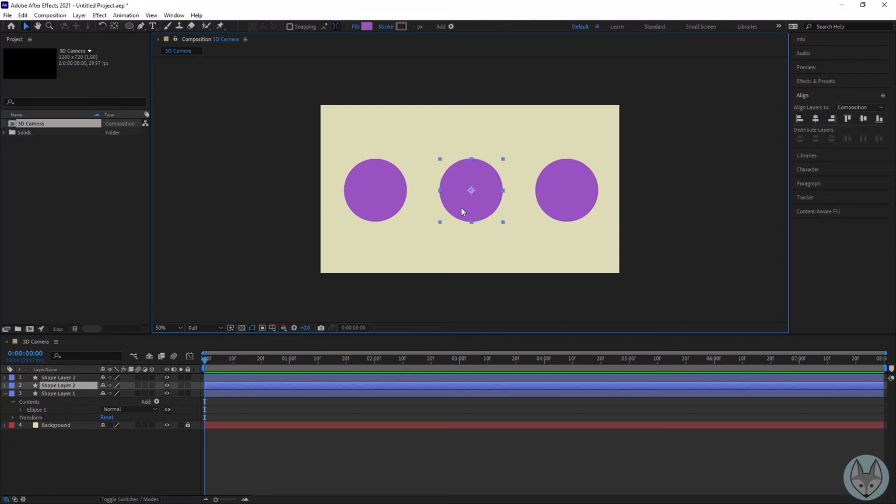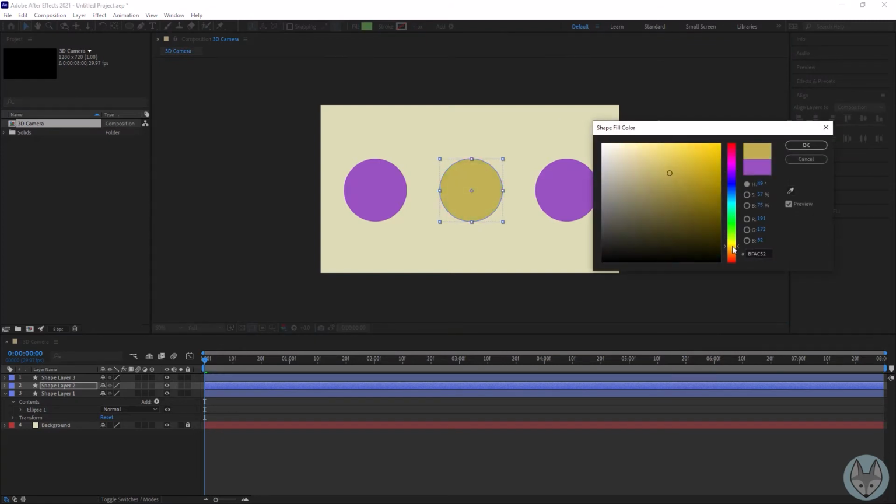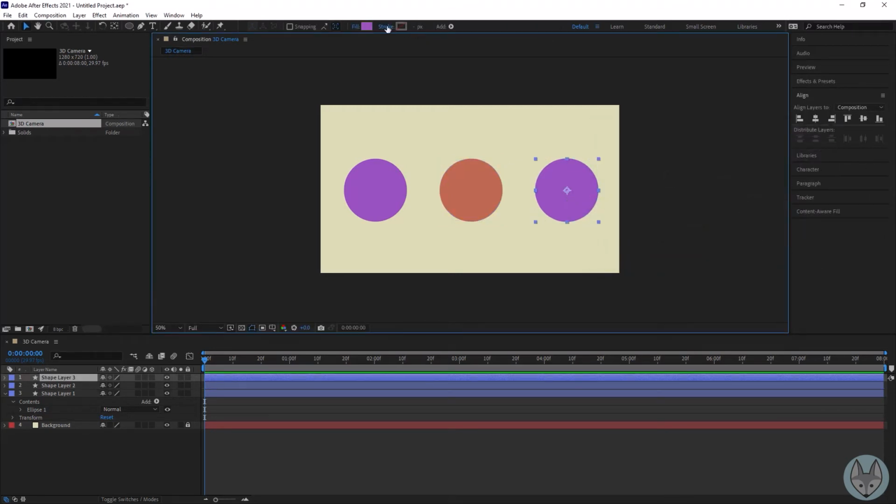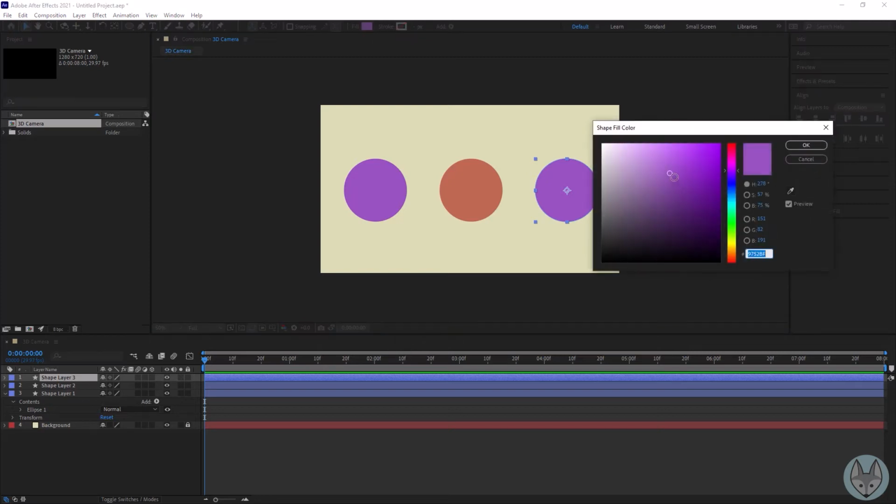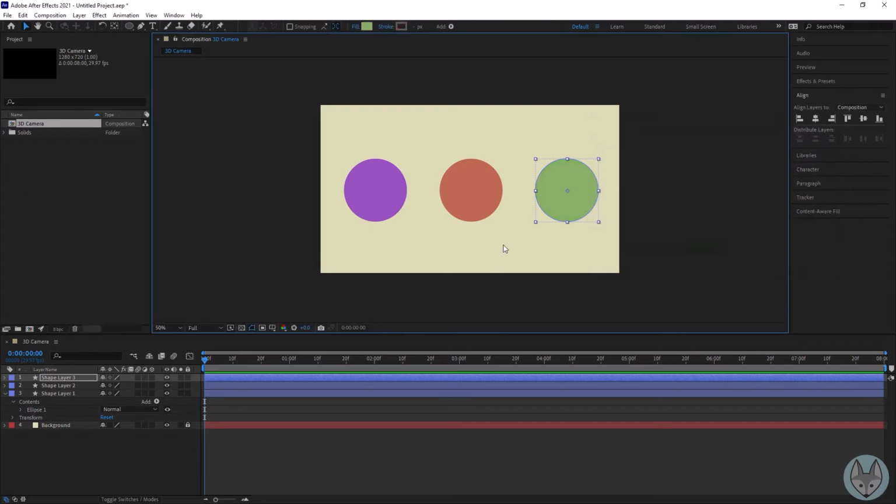So let's change these colors. So in shape layer 2, we'll make that a tan, orangish. That looks good. And then let's go to this last one. Pick another color for that. Maybe let's go to a green. Okay. So we've got our 3 circles.